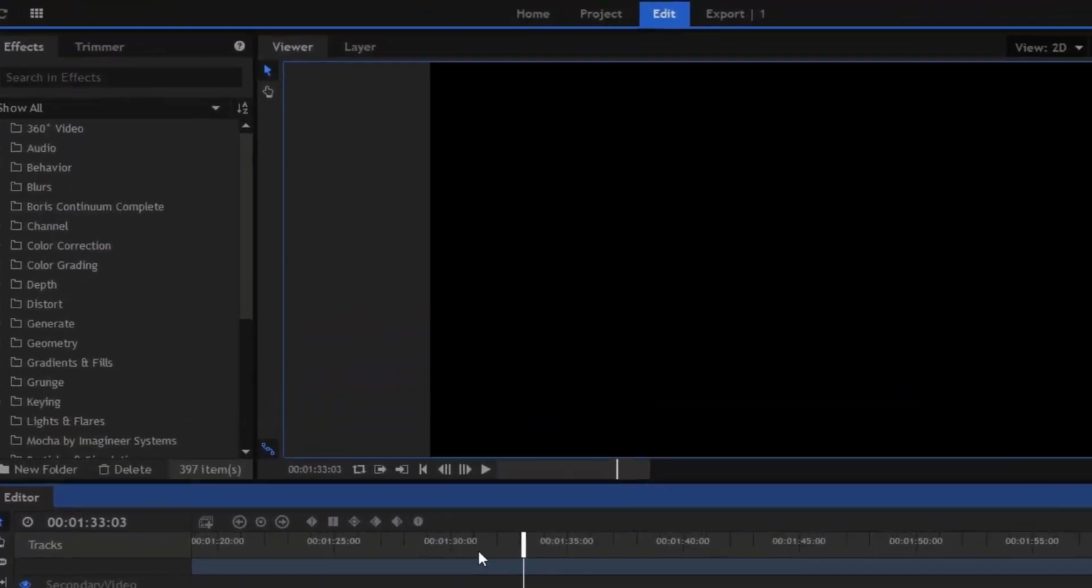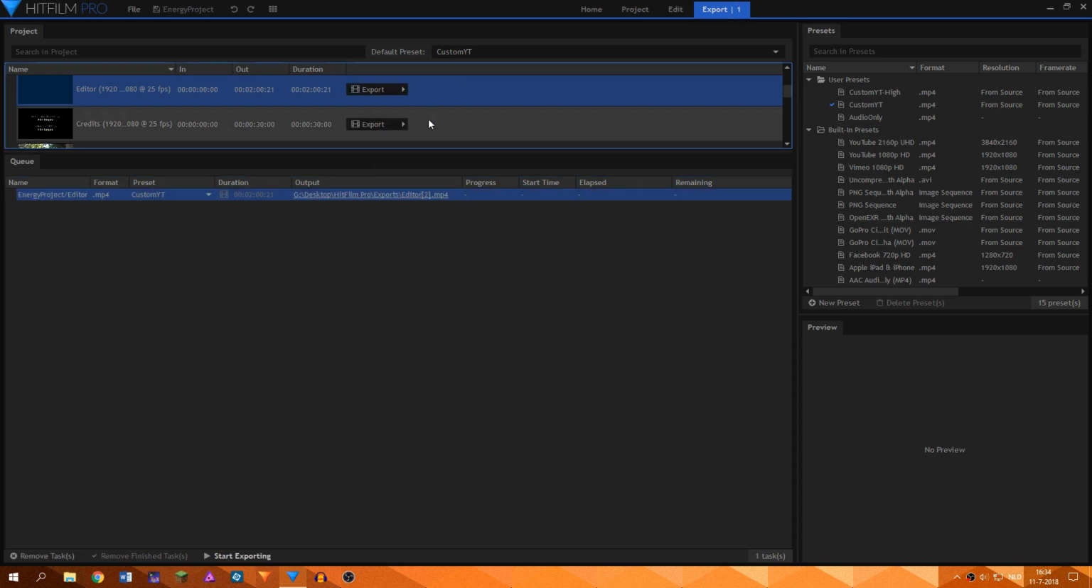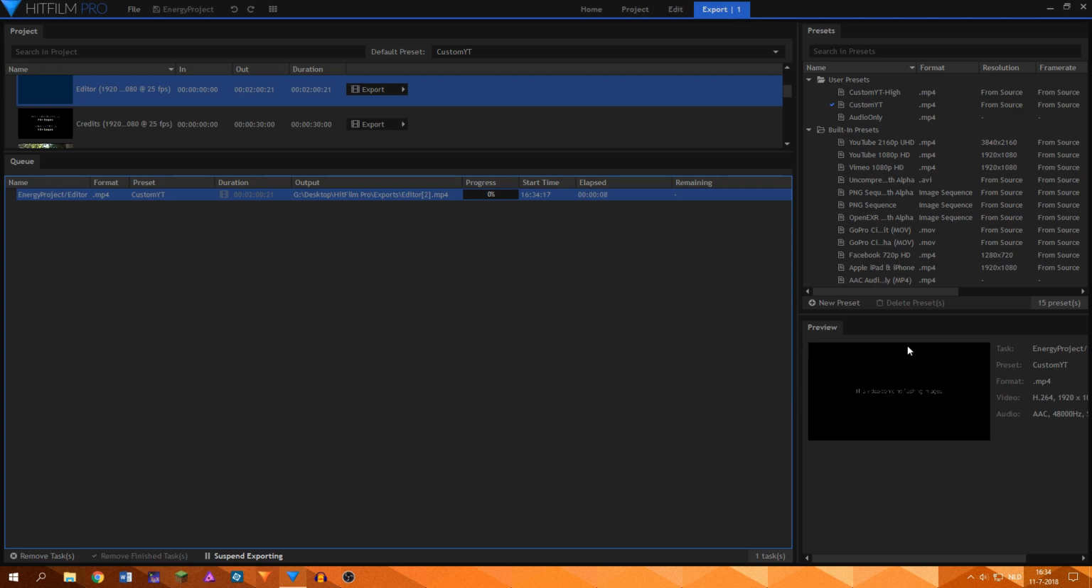Also, the Exports tab at the top of your screen now displays the amount of tasks in the export queue. You can now add composite shots and the editor timeline to the export queue directly from inside the exporting workspace, which makes choosing what to export quite a lot easier. An export view is also added, which means that you can now see what is being exported in real time.